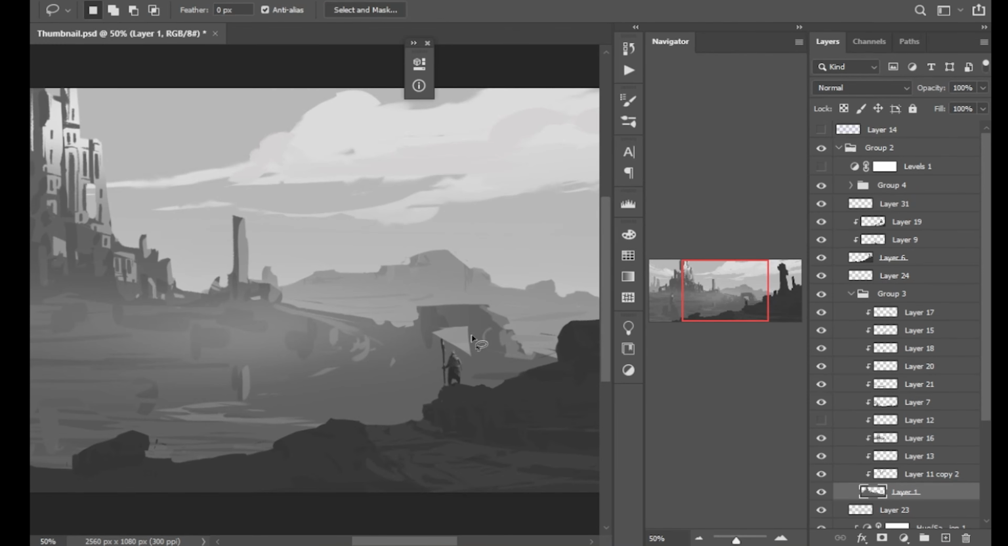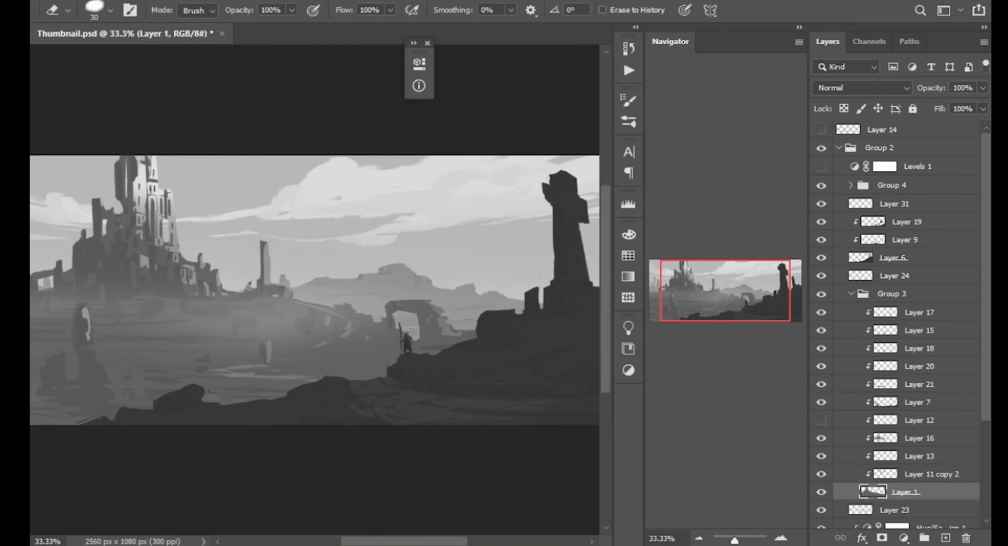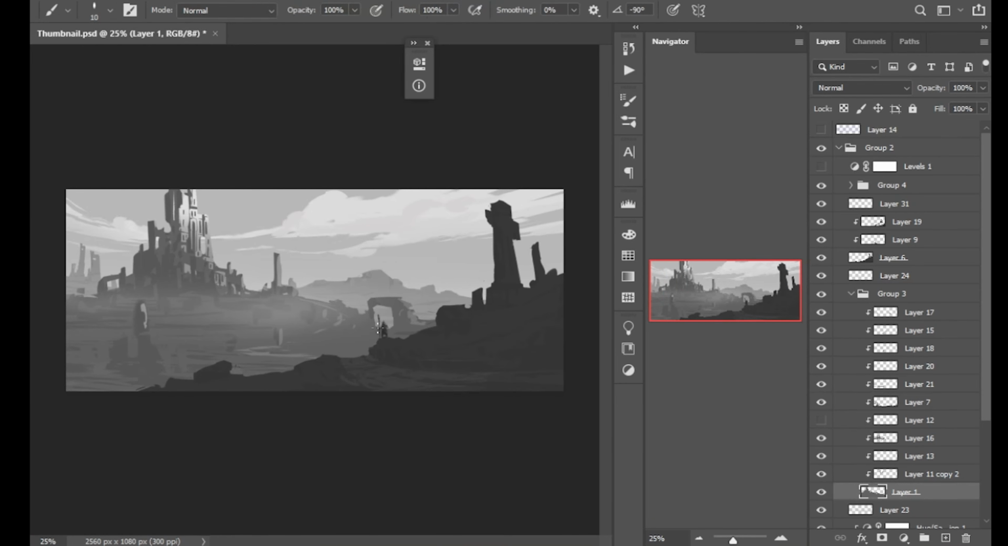Another idea that I started thinking about as I was painting is maybe creating some kind of a rock around the character to kind of frame the character. But I think I ended up not going ahead with this idea. It seemed a little bit too forced.